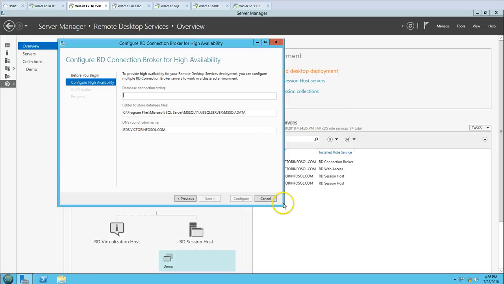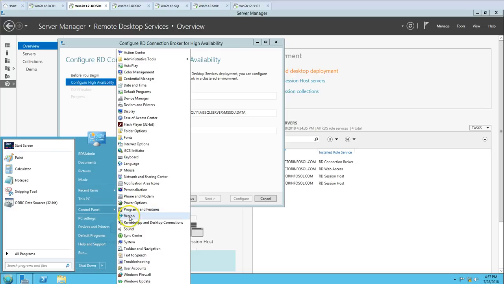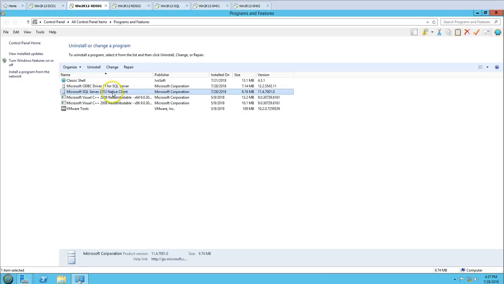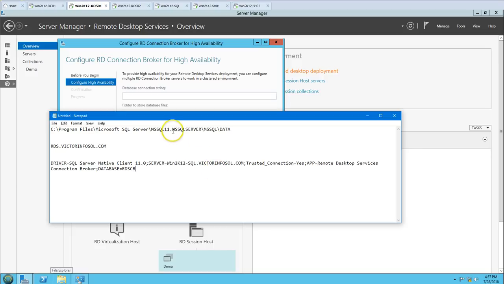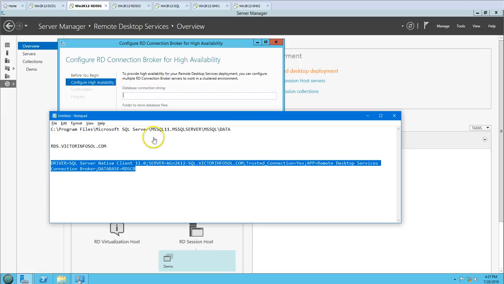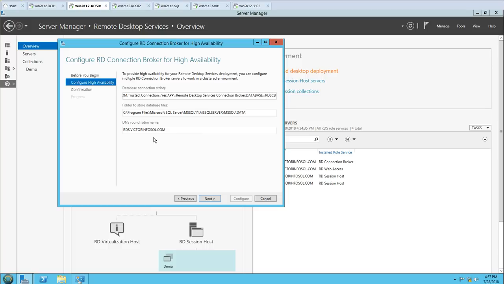Also, if I go to the version in Add and Remove Programs, you can see which native client is installed. This is the Windows Server 2012 native client, and it's version 11. You can search on the internet; Microsoft has an article on this, so you can also match from there. This is the server name which we have, Win2K12 SQL, and we have a database name RDCB which I'm going to use. I'm just going to copy it and paste it here.